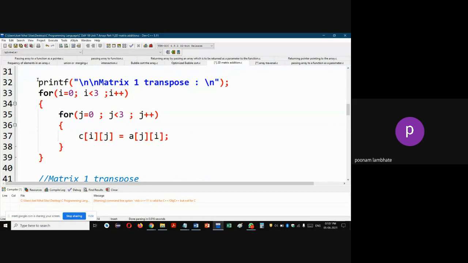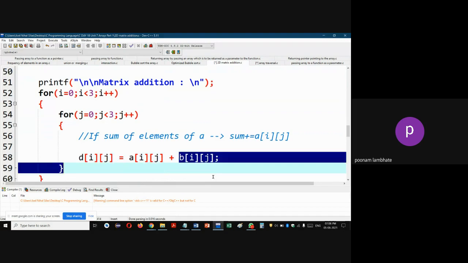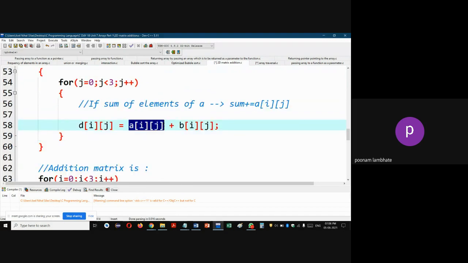Okay, this was the code for transpose. I of j and j of i means you're storing the j of i in a new matrix called i of j. We have seen this last time, transpose. Okay, this is for matrix addition. You have to simply do first matrix element plus second matrix element. Whatever addition you get, you have to store in a third matrix. If you don't want to store, simply put this thing in a printf statement. Don't use this other matrix.